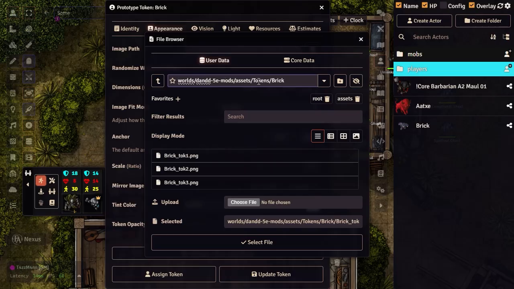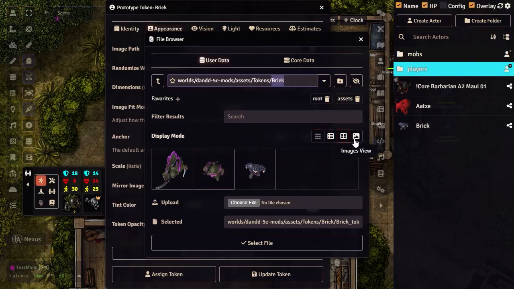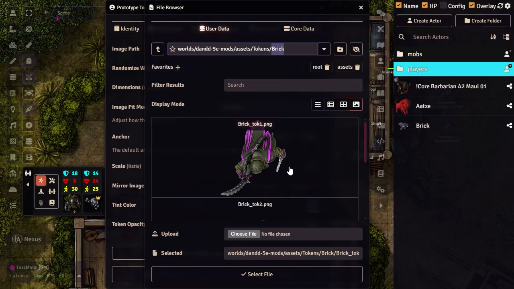And then I created an asset, and then I created the one called token, and then I created a brick, and then I copied my 3 images of brick up there. I'm going to change this so we can actually see his pictures nice and large, well, kind of large.